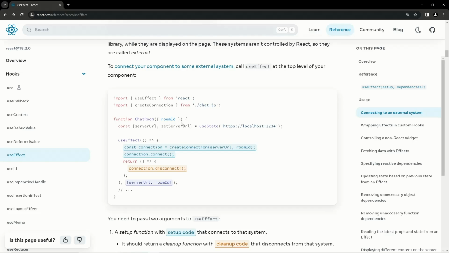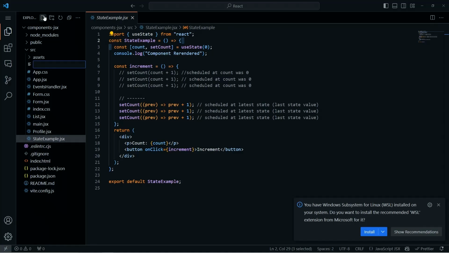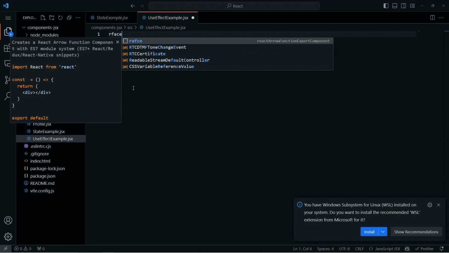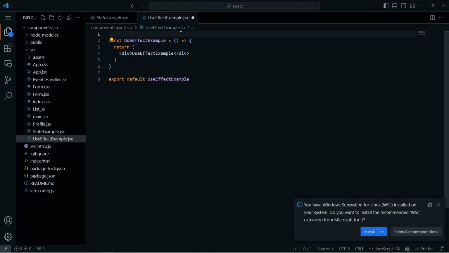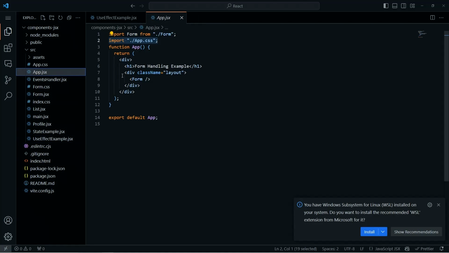Now let's discuss useEffect practically. Here I'm creating a new file for the useEffect example. We have the JSX, and here we can again run RAFCE, which I showed you earlier. Then we can remove the React import, move on to the main file, app.jsx, remove that layout, and also remove the form handling example.